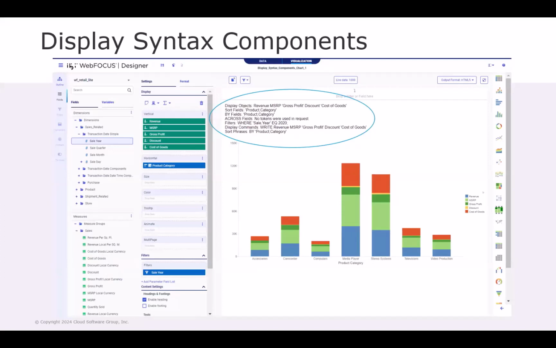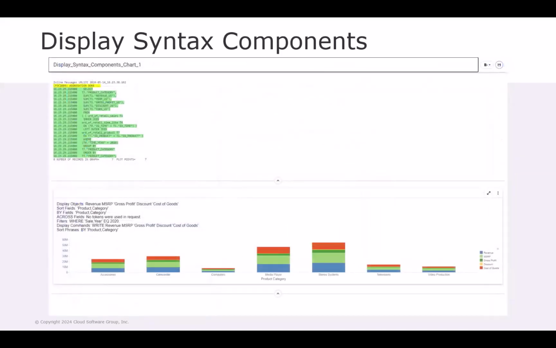You notice the display command, and it might be a little bit easier to see on the next one when I run it. And again, I ran it with SQL trace, right? You could see here, I have my display and sort fields. Notice the by just has product category. The across, it's telling you there were no tokens for that, meaning no across fields in the request.